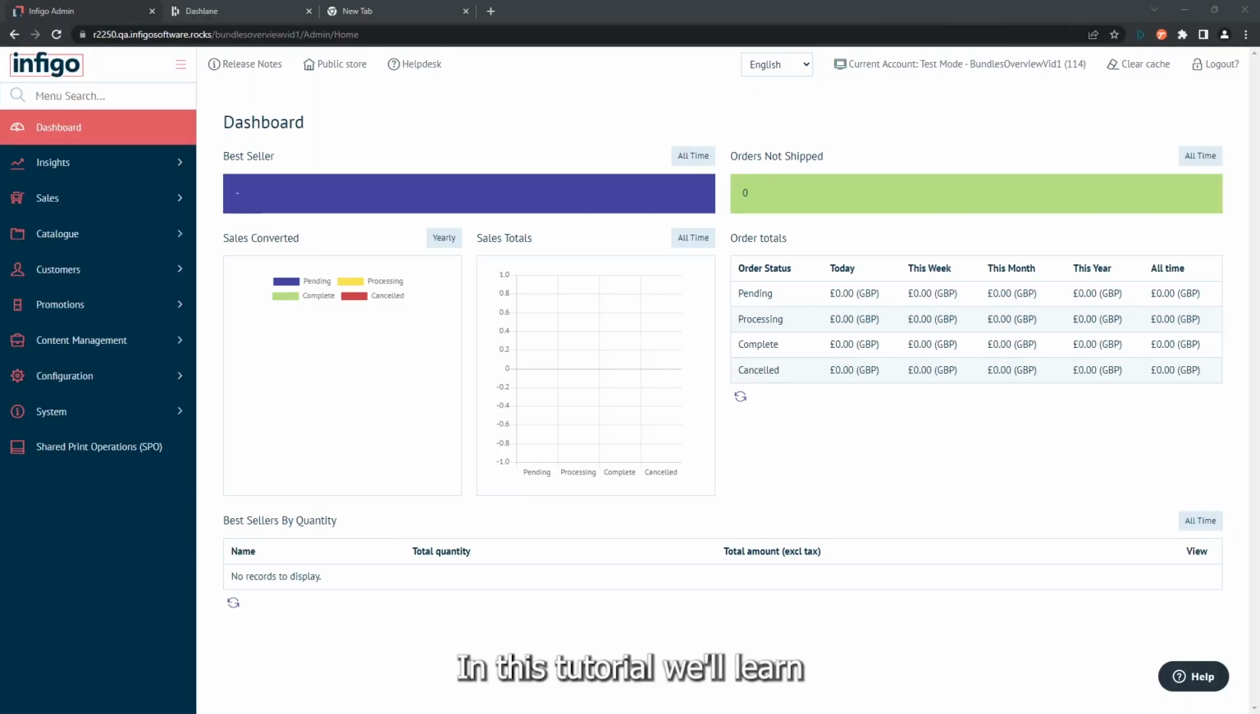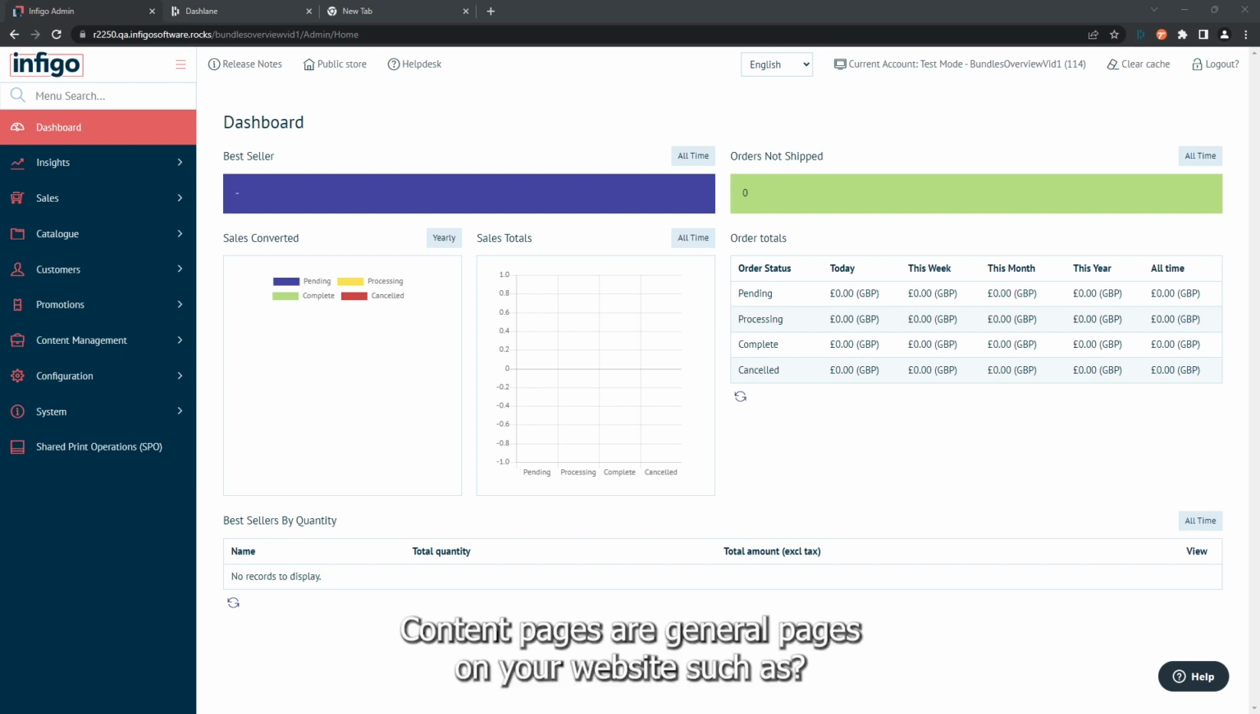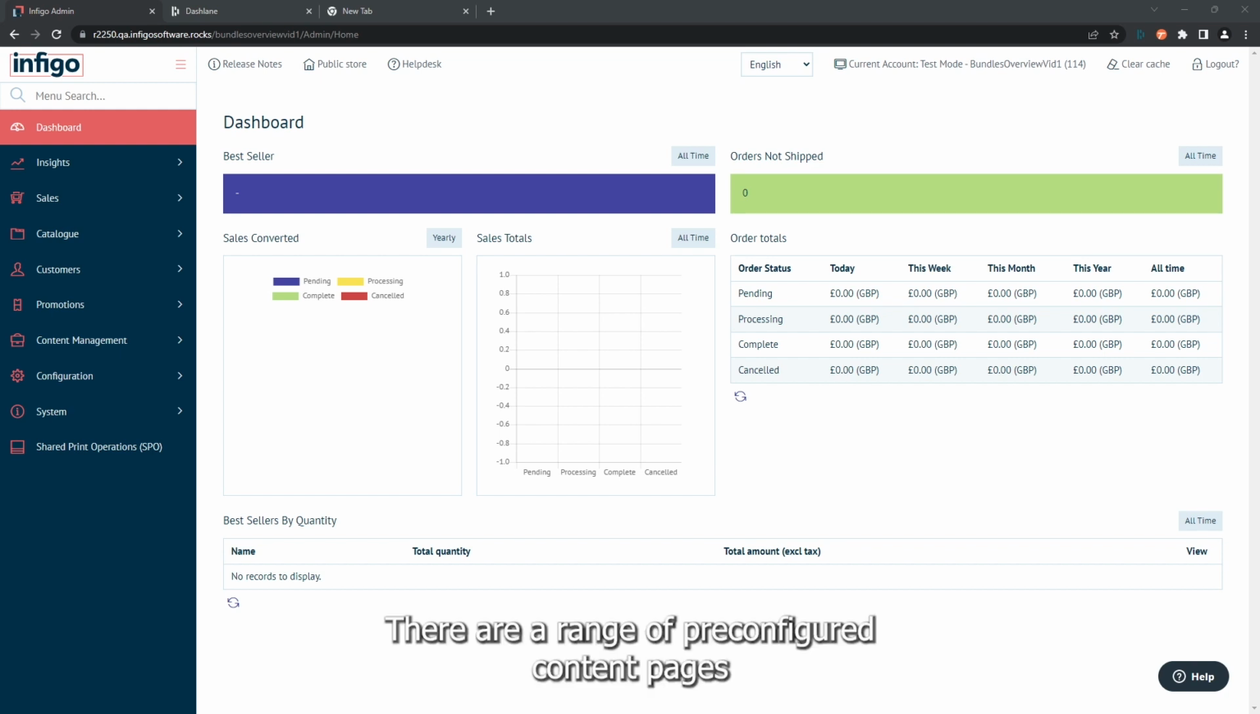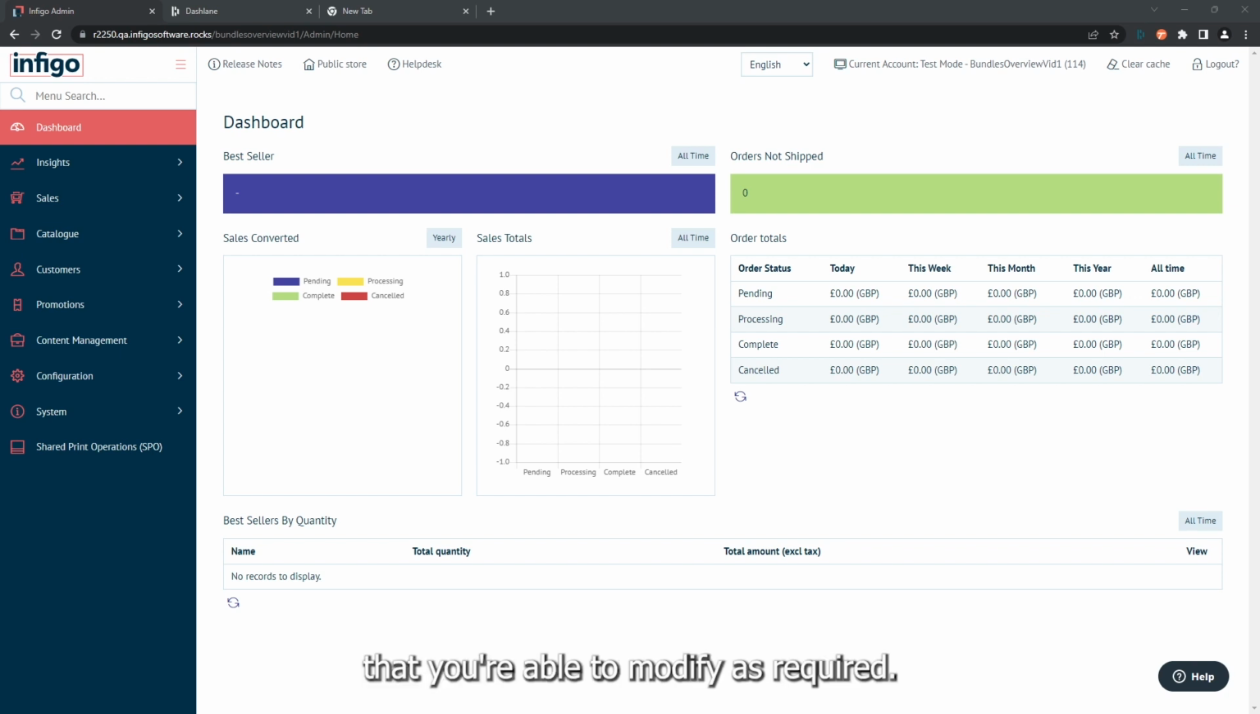In this tutorial, we'll learn how to create new and edit existing content pages. Content pages are general pages on your website such as contact us, about us, terms and conditions, and things like that. There are a range of pre-configured content pages that you're able to modify as required. Alternatively, you can create new content pages from scratch.